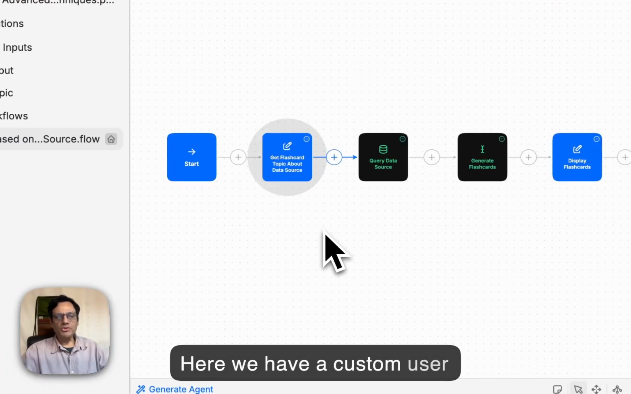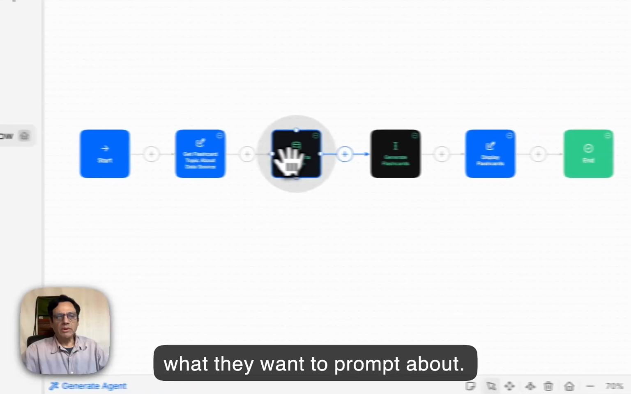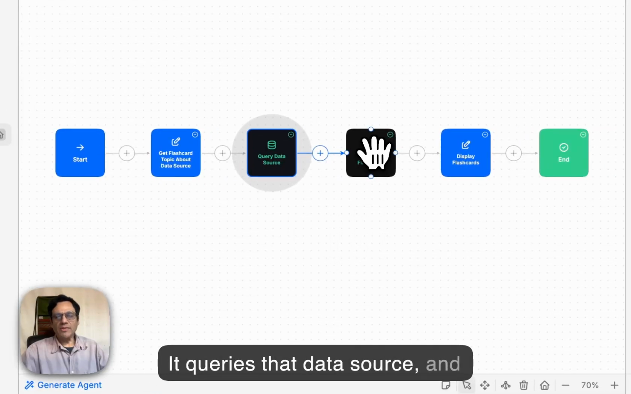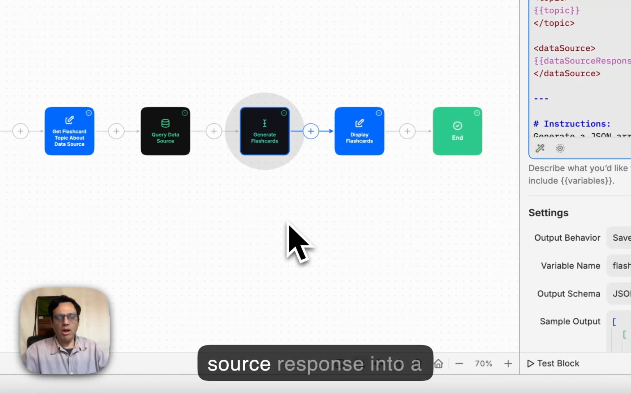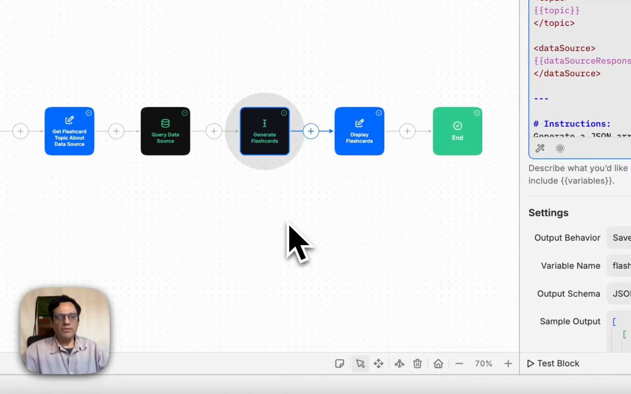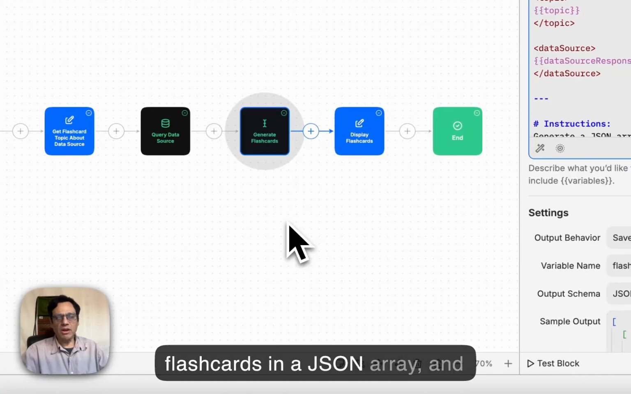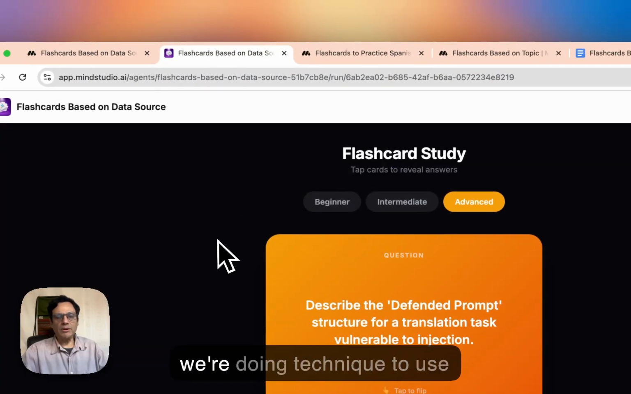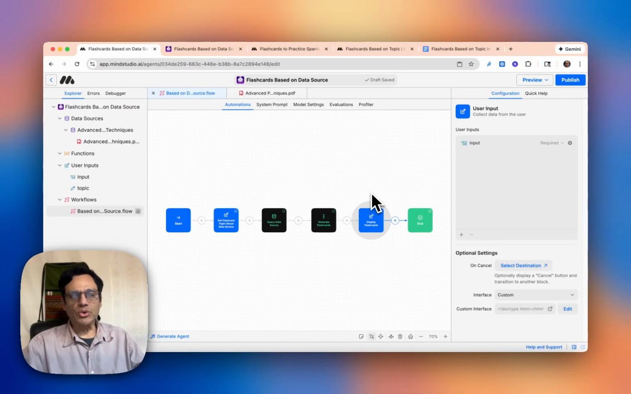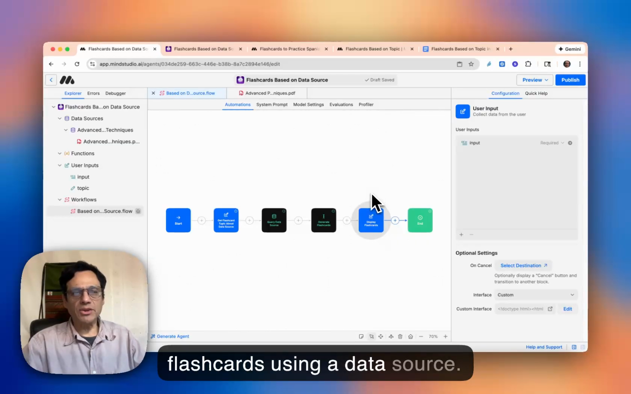Here we have a custom user interface where the user enters what they want to prompt about. It queries that data source. And then this generate text block processes the topic and the data source response into a set of flashcards in a JSON array. And then it displays it to exactly what we're doing here. So this is a great technique to use flashcards using a data source.